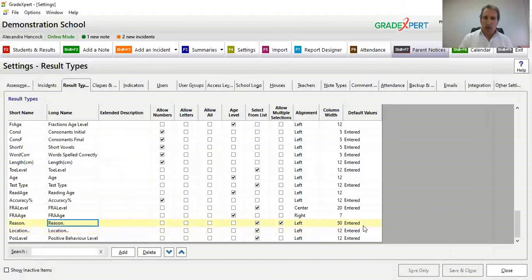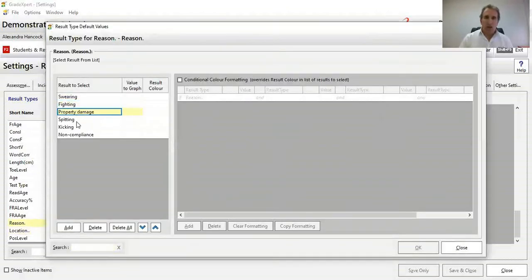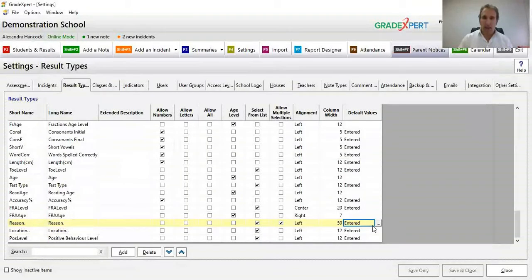And, you know, what's the reason for the behavioral incident? You can have almost anything you like in your drop-down list. Now, teachers will be able to select more than one. That is something that you can set up. And you can also then add to this list as you need, as you find throughout the year.